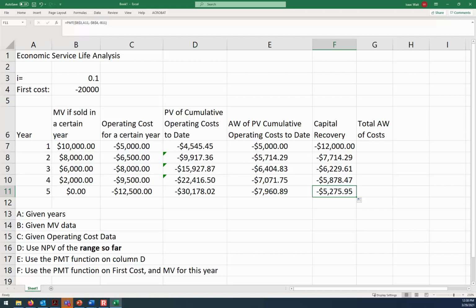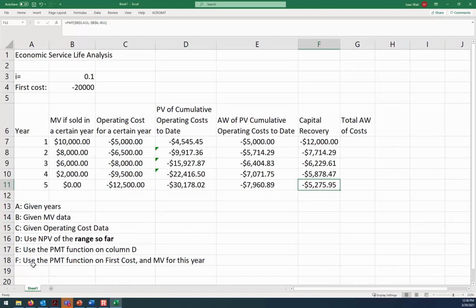So that was column F. And the final column, G, let me type this here, G, is E plus F. So we're just going to add together the annual worth of the present value of cumulative operating costs to date and the capital recovery. So equals the amount in column E and the amount in column F.